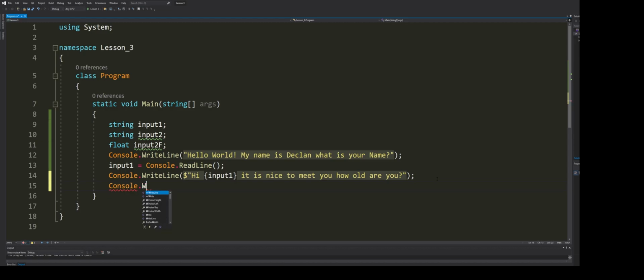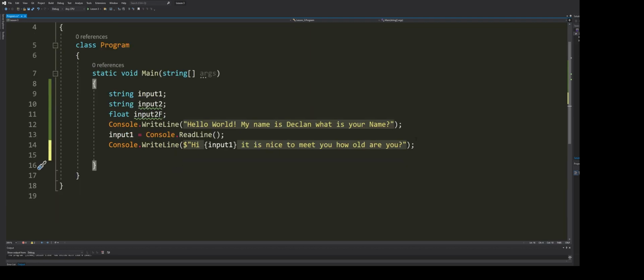Console.WriteLine. We've already asked the question, sorry. Okay, so we've asked them how old they are. Now we need to save that input.